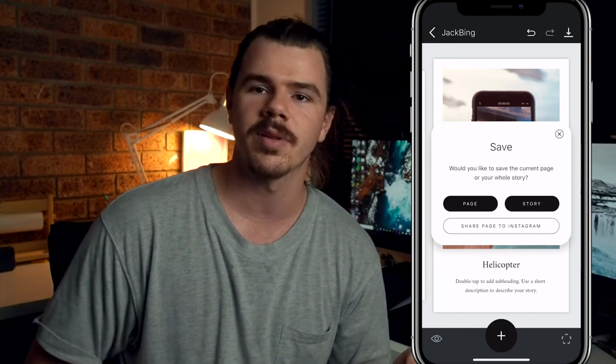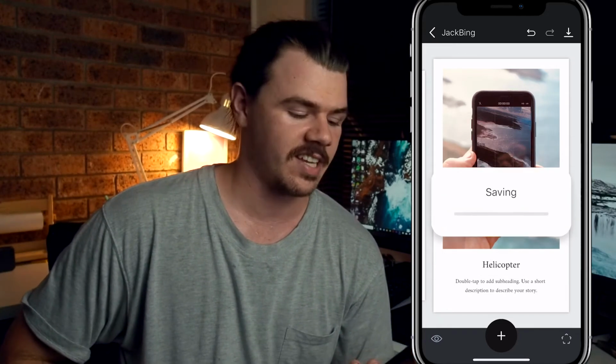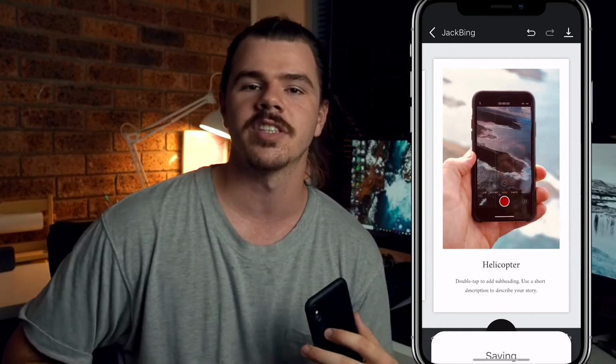There's heaps of different templates there back in the first screen. Click download in the top corner there, and it just downloads it straight into your images, so you can just upload all of them into your story. It looks really good and super simple.